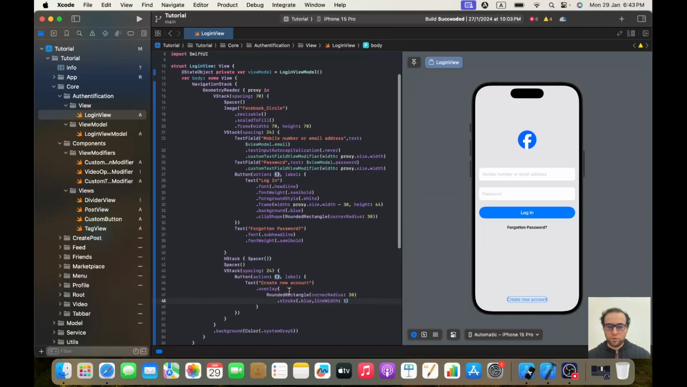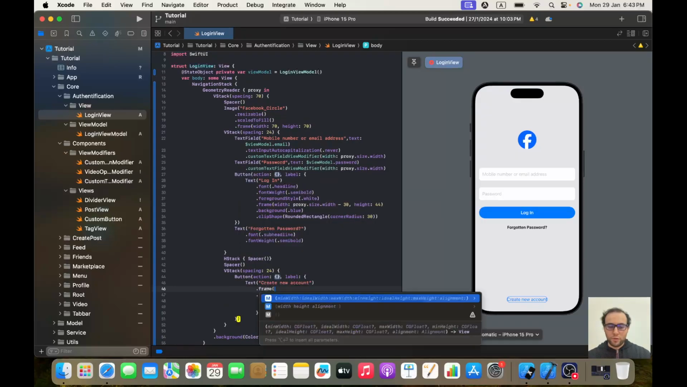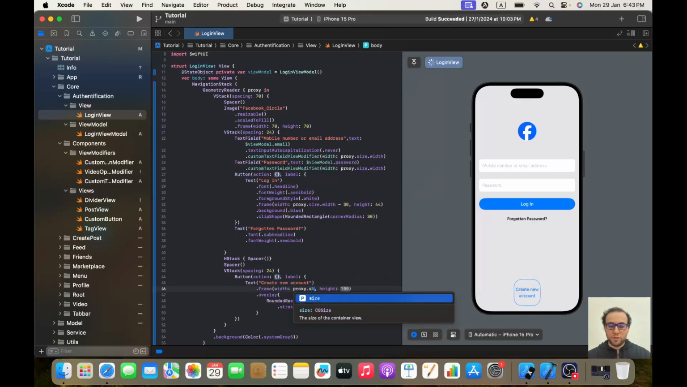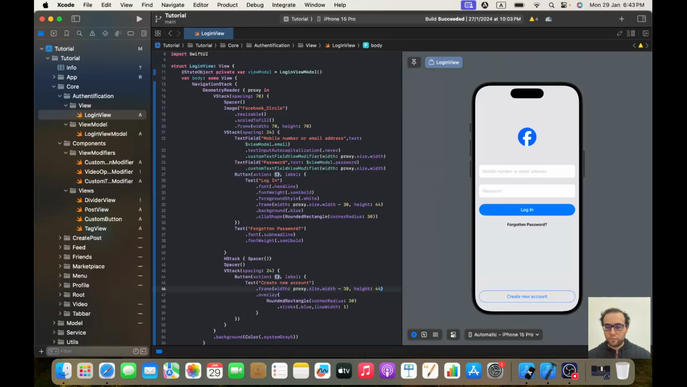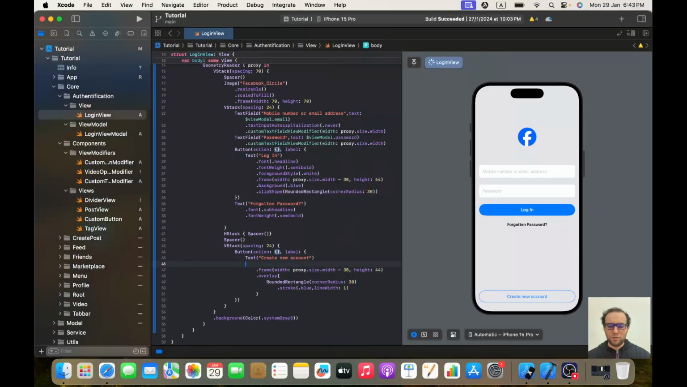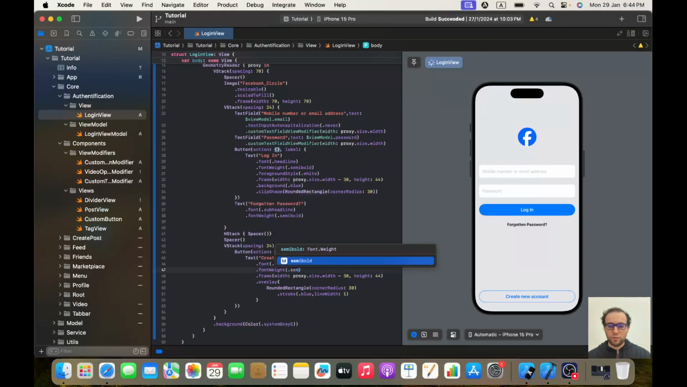Okay, perfect. I also need to give him a padding, so not a padding, sorry, a frame with width and height. For the width it will be proxy.size.width minus 30, and for the height it will be 44. Okay, I think perfect. The second thing we need to do is, of course, sorry, I need also to give it a font of .headline and a font weight of .semibold.